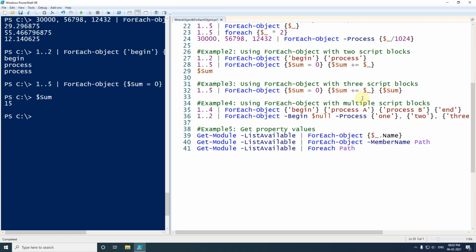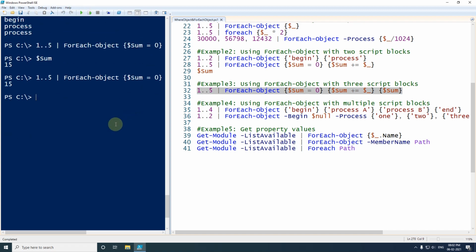I am just adding the previous value to the sum variable, and once everything is done, at last the end block will be executed only once and we will be getting output of this variable sum. So if I execute this one, you will see again we are getting summation of value from 1 to 5.